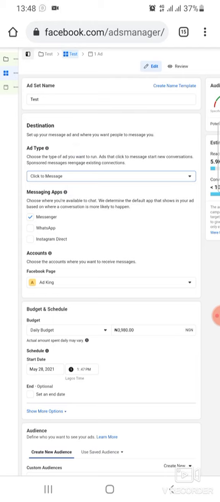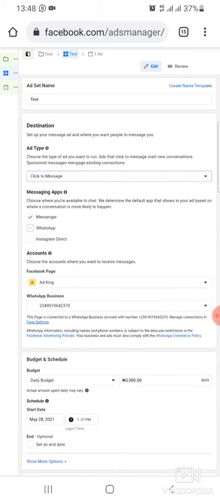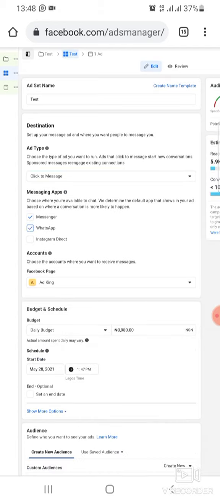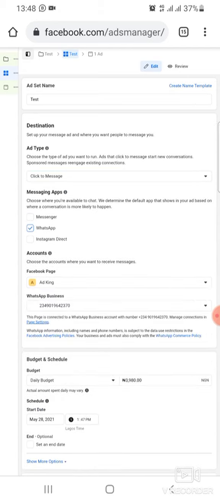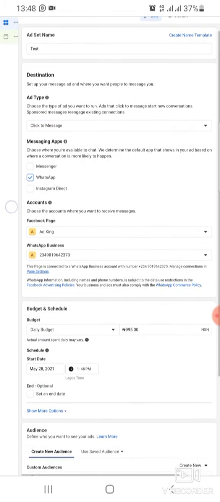Then the messaging apps, as you can see, you can send people to your Messenger, to your WhatsApp, and to your Instagram Direct, Instagram DM. So it's possible to send people to your Instagram DM. How cool is that? But in this case, we are sending people to our WhatsApp. So click on WhatsApp and unclick the others. It's just WhatsApp you want. Yeah, that's it.